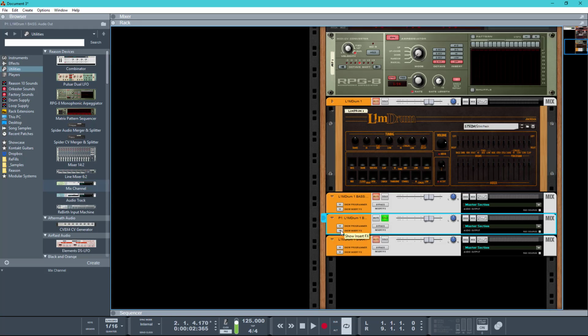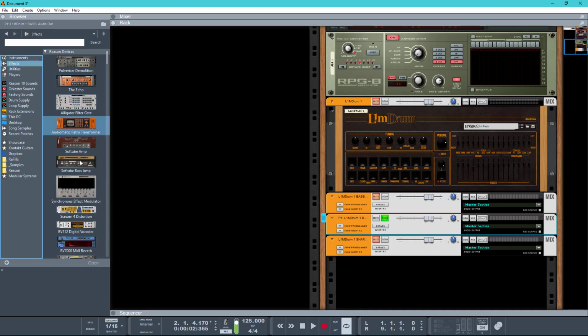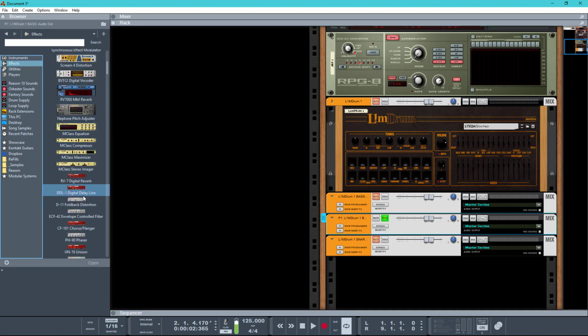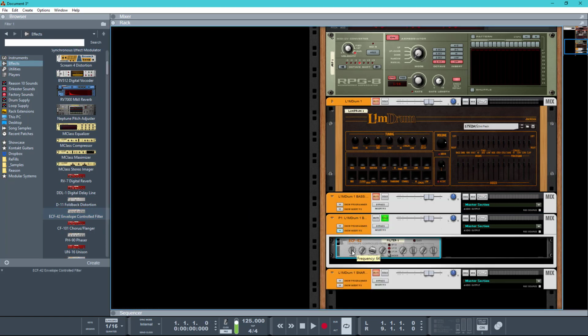If you find that a sample lacks low end or sub, there's a really simple trick you can use using a low pass filter. So I'm going to go to Effects, and then I'll drag this filter in as an insert. I'll begin by bringing the frequency control down until we're left with just the low end. And then I can use the resonance control on the filter to really bring that frequency out.